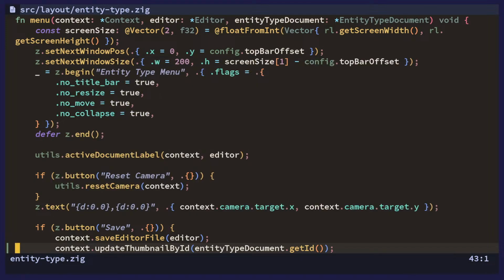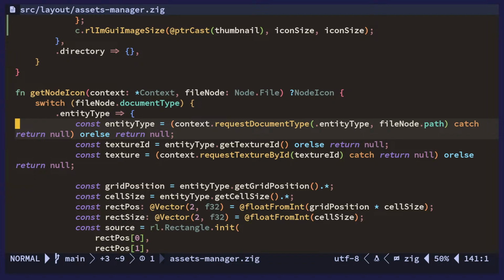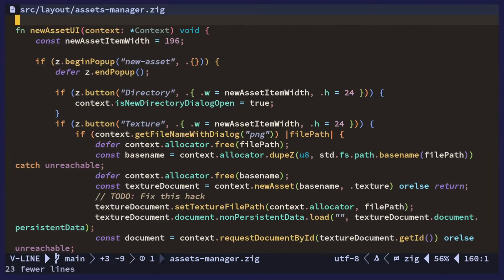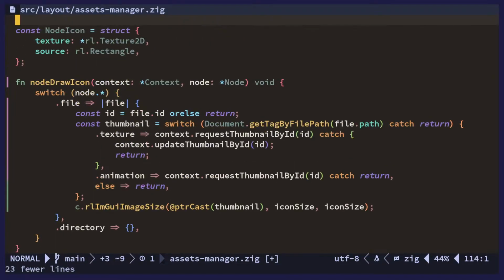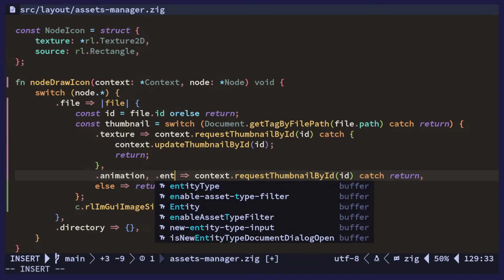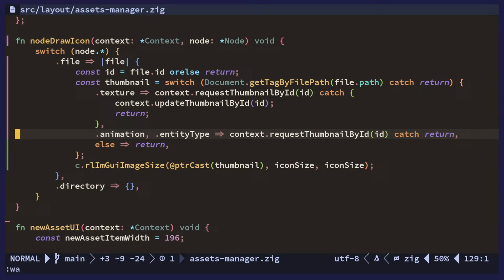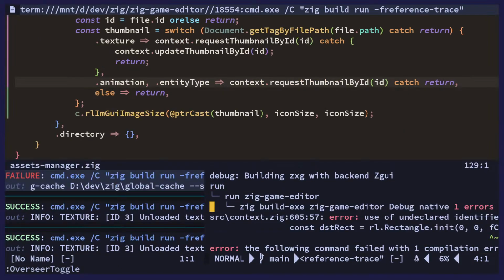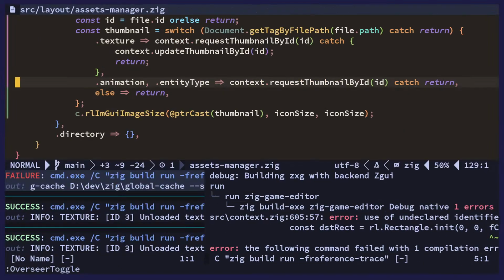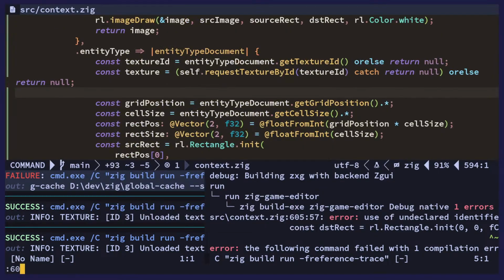Then one last thing is here. Now we can remove this. We don't need this anymore. And over here, yeah, I guess we can just add it here because it's going to be the exact same handling there. There we go. So now we should have thumbnails for entity types as well. Let's just fix some issues here.